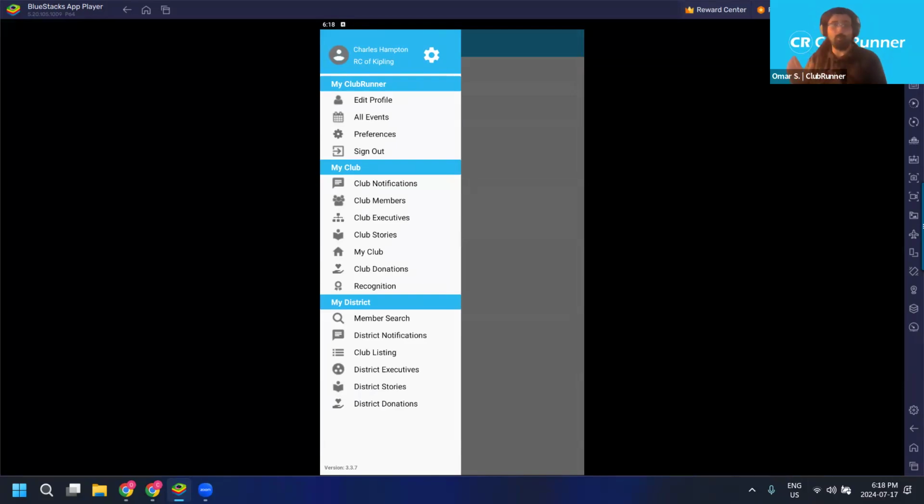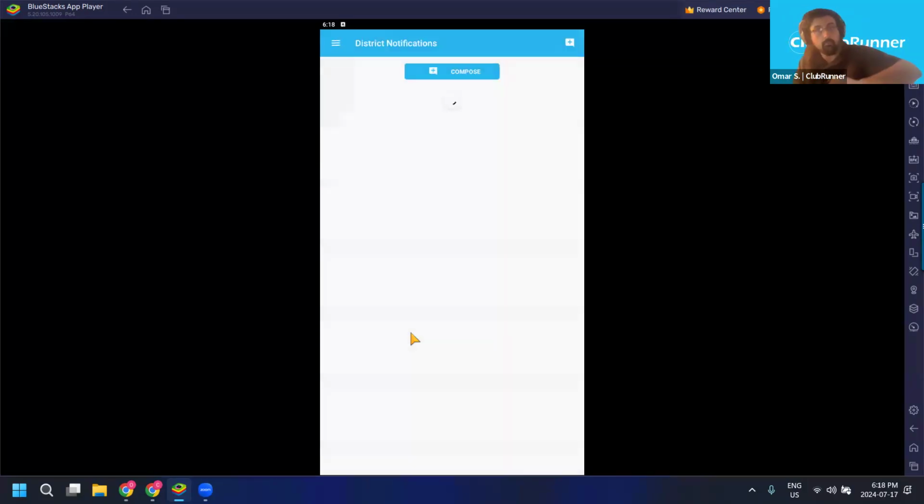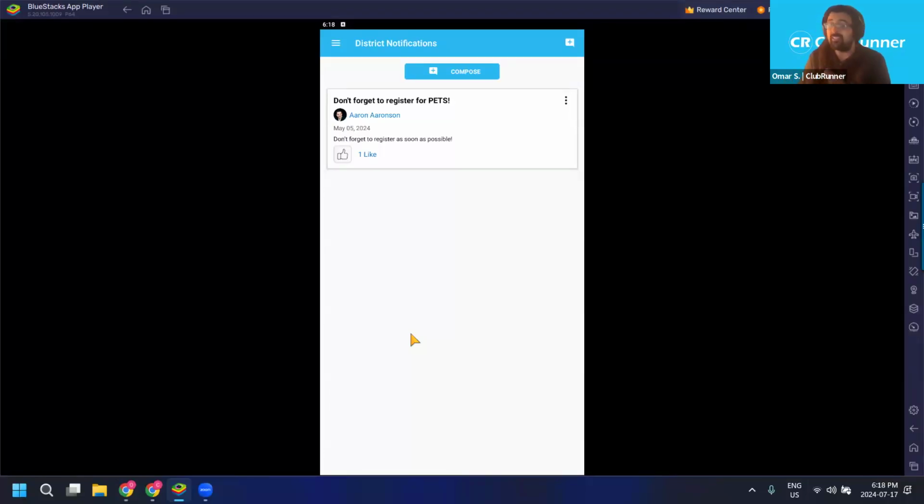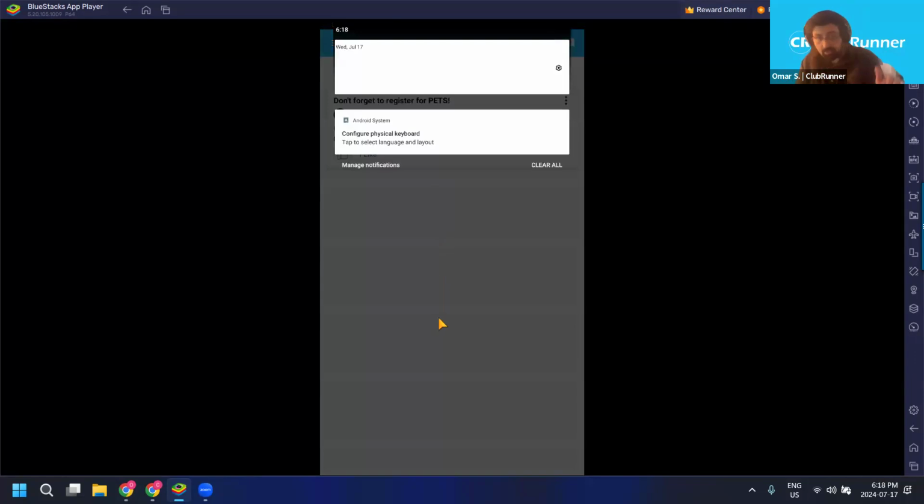Awesome. So we've taken a look at all of the events, preferences, sign out. Next is club notifications. This is only available if you have your own club version of ClubRunner. Otherwise, your district has district ClubRunner, so your district will have district notifications. As soon as you open up your own mobile app, you'll see district notifications at the bottom. Your district executives can send out notifications using the mobile app. It's not quite the same as an SMS or text message. It's like Facebook or Instagram. It uses your internet. It's not an SMS text message.